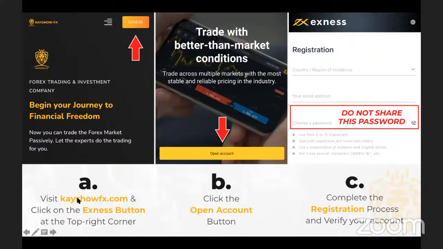You simply go to KayshowFX.com on your browser, Google Chrome, whichever browser you use. And then when you get there, you click on the Exness button. So you can see the screenshots I've taken right here. So you click on the Exness button here, and then it will take you to the Exness website. And then you click on Open Account. And then once you get there, it will bring you to the registration page.